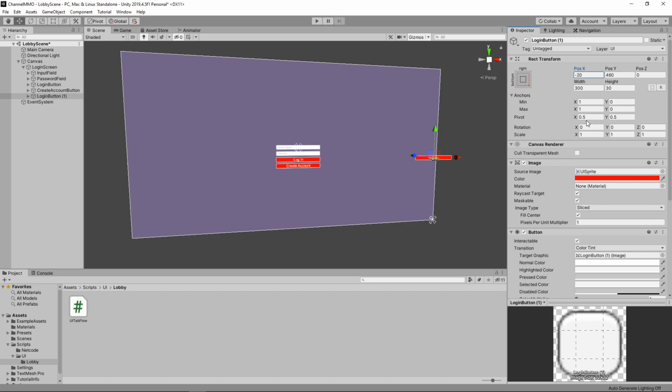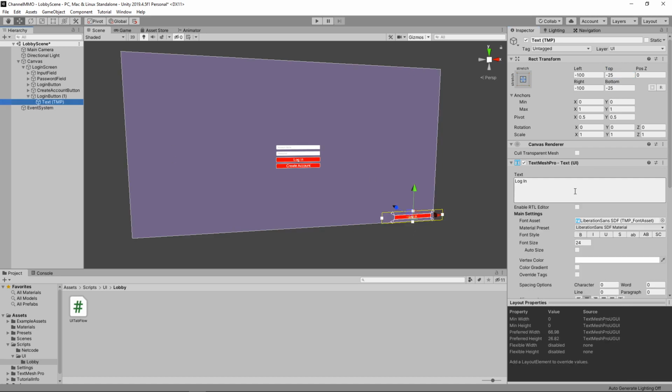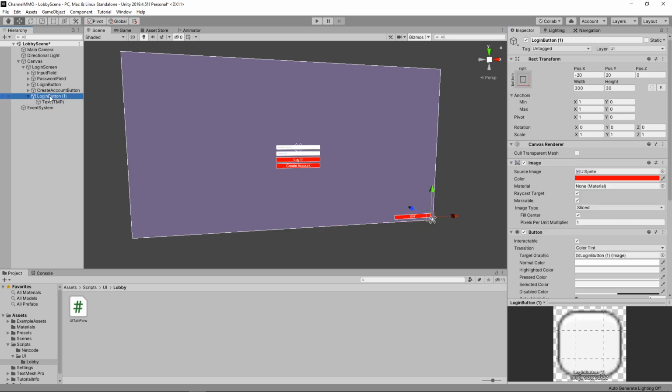So this is going to be a pivot point of 1 on the X and 0 on the Y. So we're going to now move it in 20 pixels from the edge of the screen and up 20 pixels from the bottom of the screen. There we go. And we're just going to change the text on this to read exit. And we're going to call this the exit button.